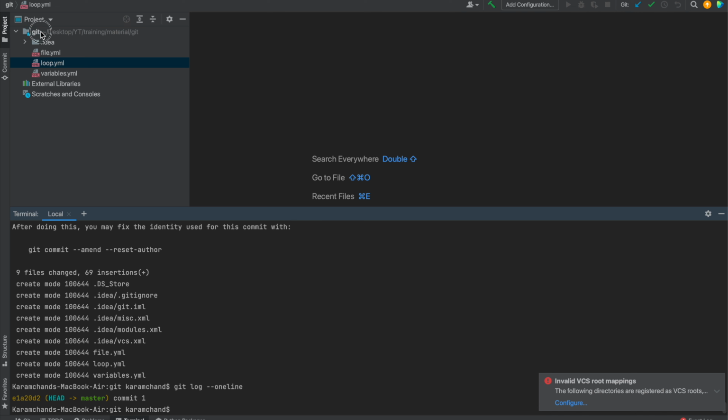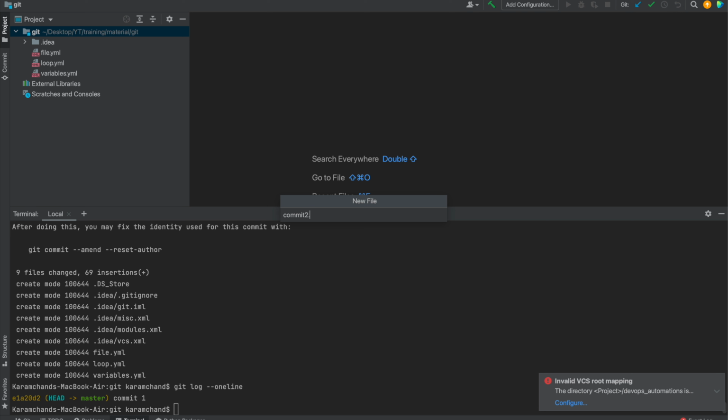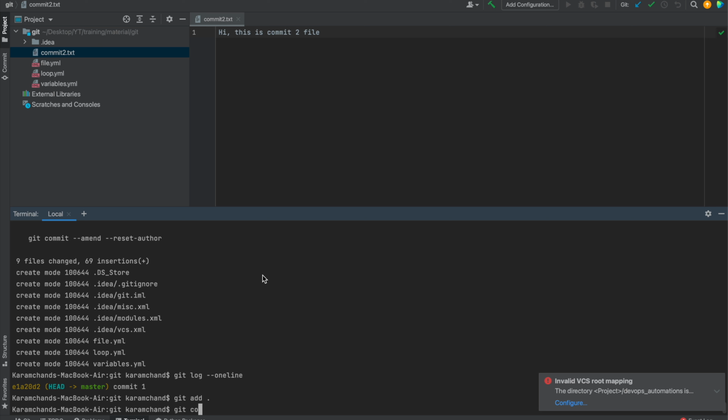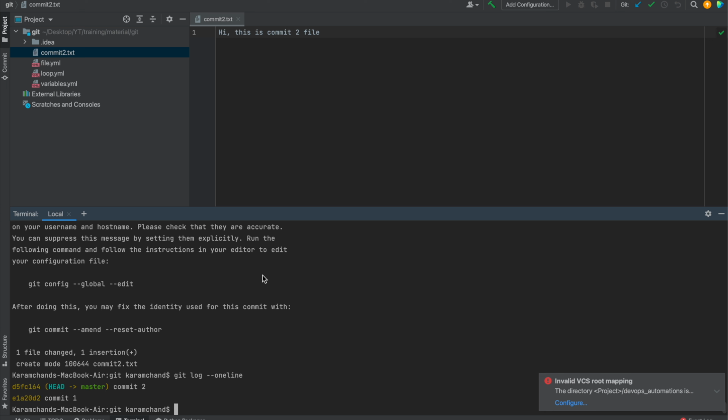Now I'll create one more file and commit that new file again. I'm just giving a file name as commit2.txt and adding some content like hi, this is commit2 file. Saving it. Now let me push this file again. Git add dot, git commit -m commit 2. Now let's check the git log, git log space -1 line. As you can see, these two are the commits that I made. This is my first commit ID. This is my second commit ID.